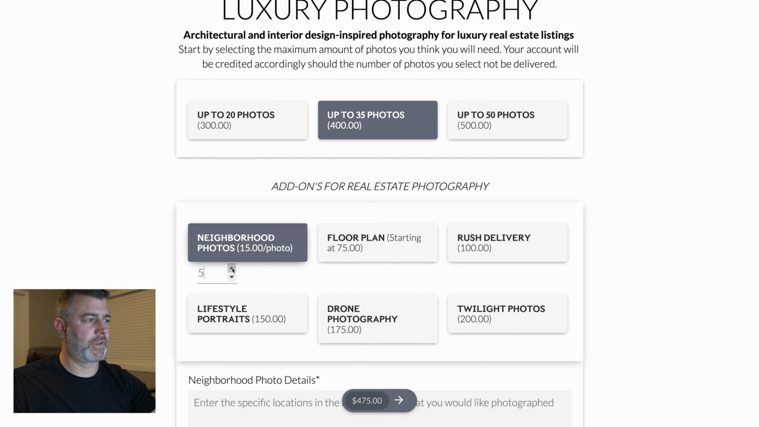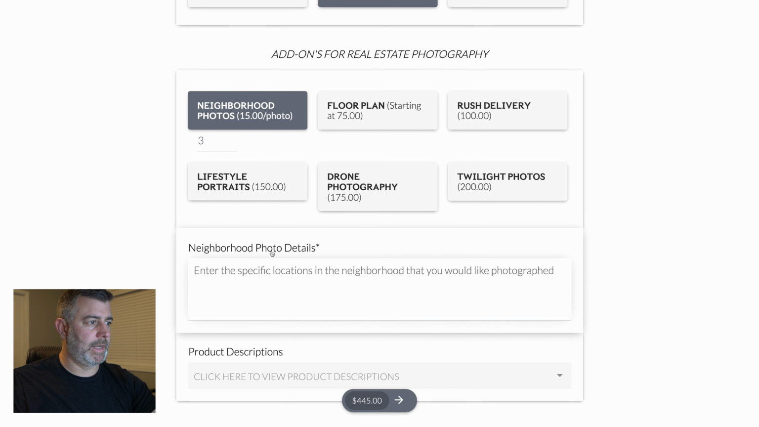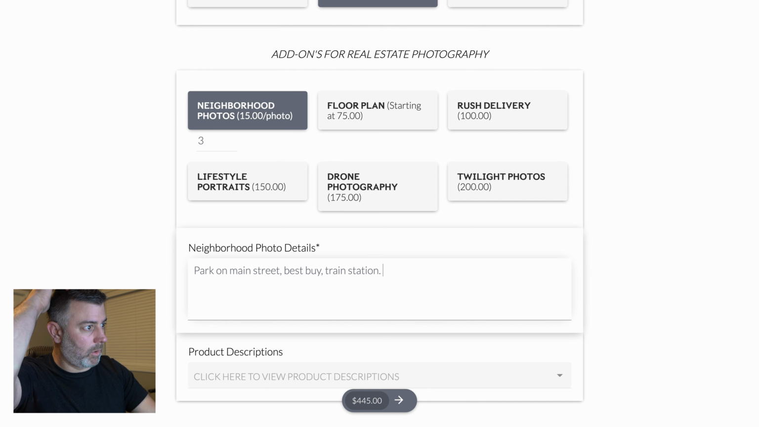So 3, 4, I think they can do up to 10. And then you can see the price adjusting down below as I do this. So let's just say they want 3. And then they're going to get this box that pops up to ask for details on the neighborhood photos that they want. So let's just say park on Main Street and Best Buy and train station, whatever. Just so we know what specifically they want us to shoot.